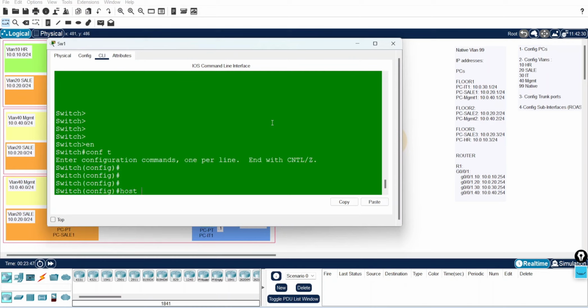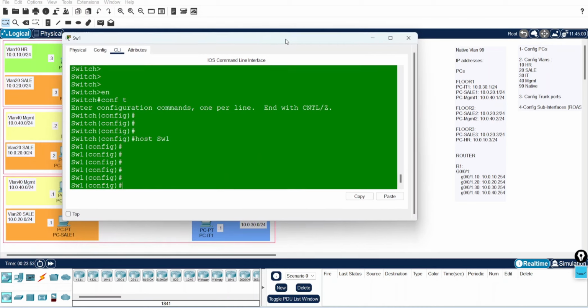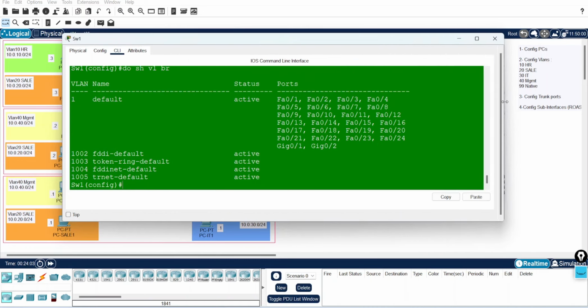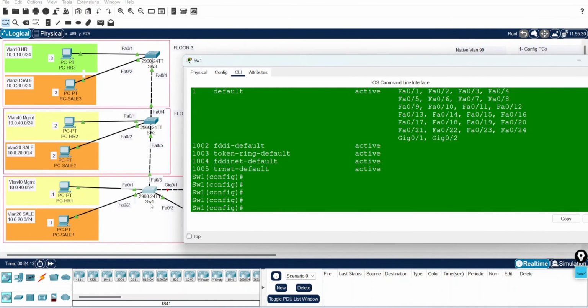Let's change its name, and then I'll configure the VLANs. Let's check first if we have any VLANs configured. We see here that we don't have any VLANs. We only have VLAN 1, which is the native VLAN. So let's configure our VLANs. In this switch, I will configure VLAN 20, 30, and 40, but I will also allow VLAN 10 and the native VLAN.